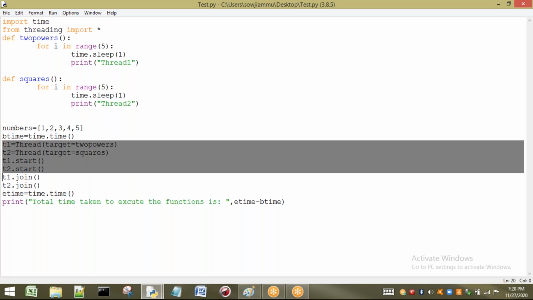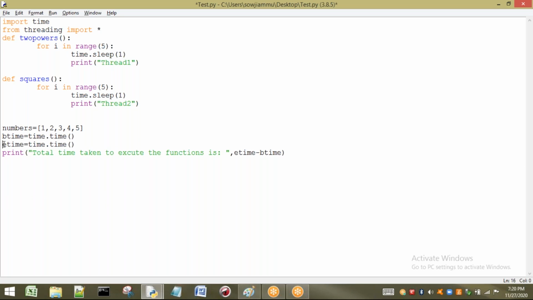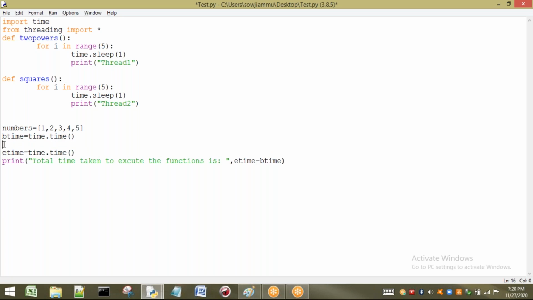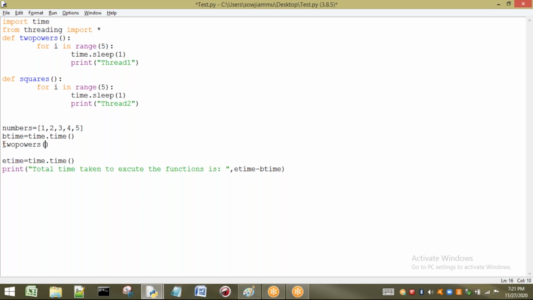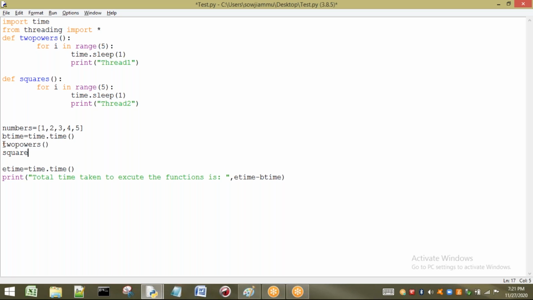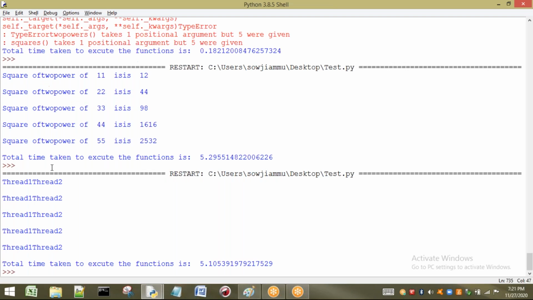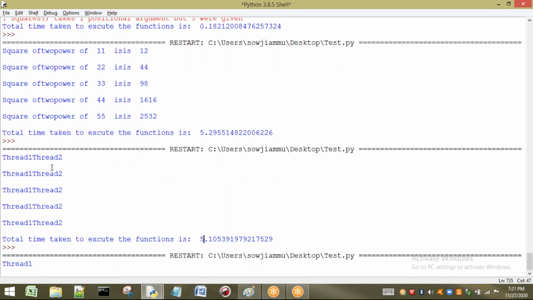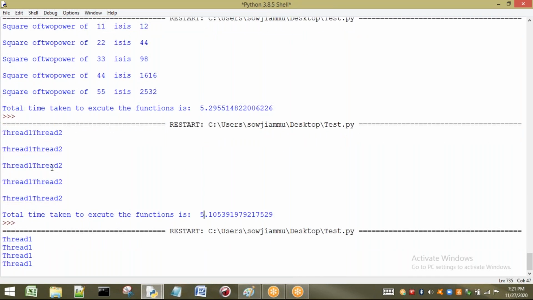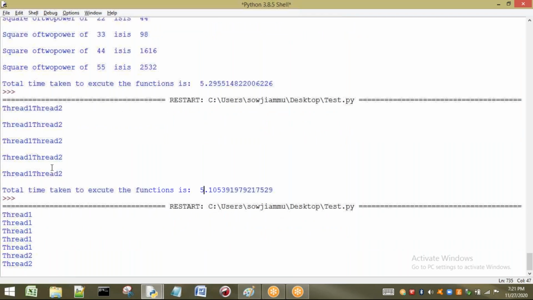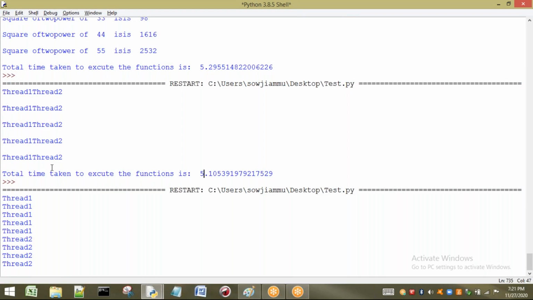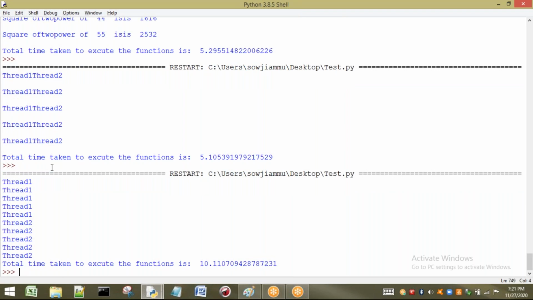So I will remove all these things, and I have to call what? T dot, directly I can call what? Two powers. Two powers I have to call. I am just calling two powers. I'm not calculating anything, I just want to call squares without using the concept of multi-threading. Now observe. So what is the time? Here we have to observe the time taken, because we are seeing this example for time taken only. Okay, observe carefully. So the time taken is 10 seconds.